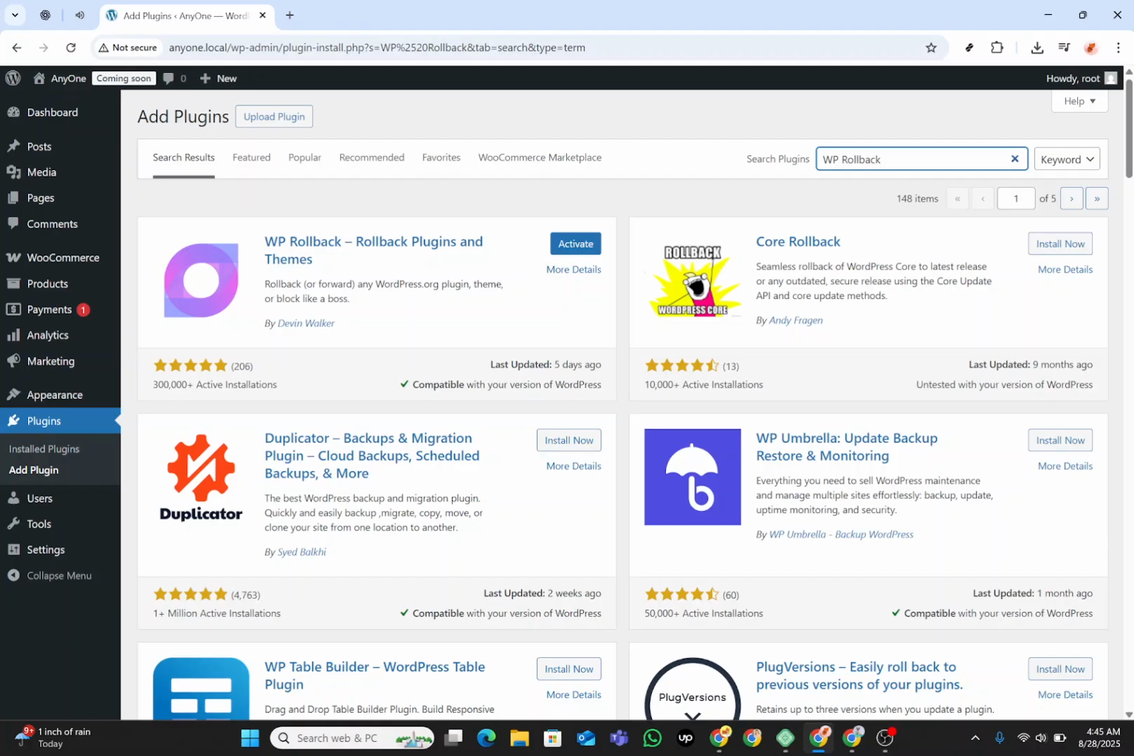Assuming you haven't installed WP Rollback before, once it's installed, the option will change to Activate. Click on Activate to get WP Rollback up and running on your site. Activating a plugin makes its features available to use immediately, so it's an important step in the installation process.